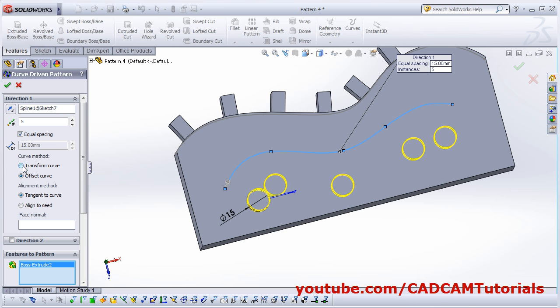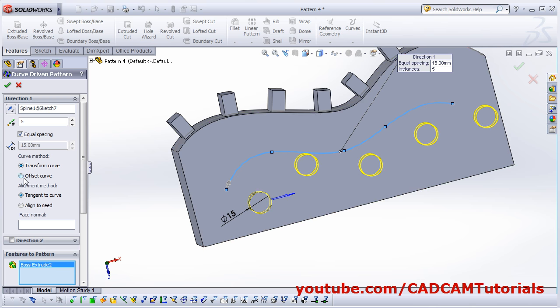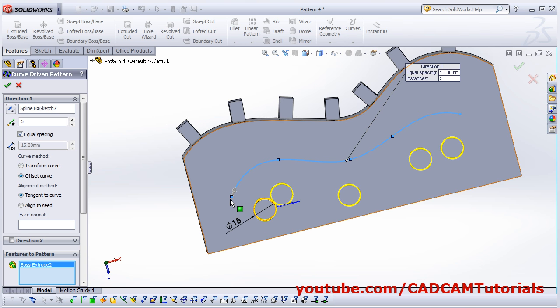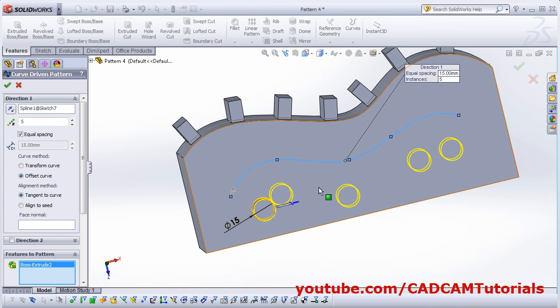If you click on this transform curve, in this case it will maintain the delta x and delta y distance from the center point and object. And if you click on this offset curve, it will maintain the normal distance between the point and the object. So in this way you can use either transform curve if you want the delta xy distance to be used, or you can use the offset curve if you want to use the normal distance. So it is useful only when the object is away from the curve. Click on OK.